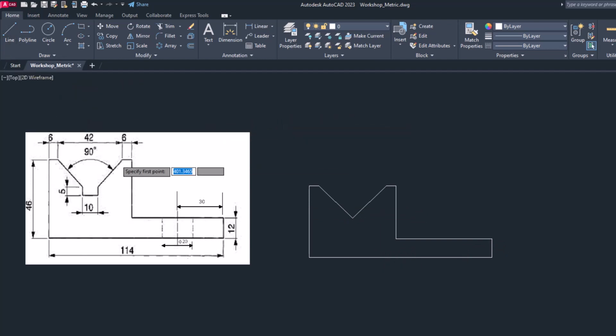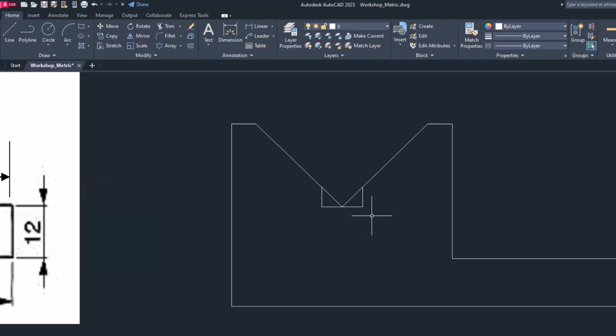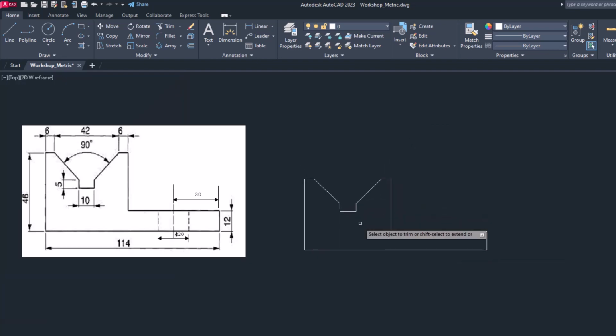Now let's draw the line. From here it will be 5. Initiate the ortho mode and enter the 10 and move vertically 5. Similarly, from here vertically 5. Now let's zoom in and trim the part, this part and this part. Okay. Now let's draw the center line and other remaining geometry.